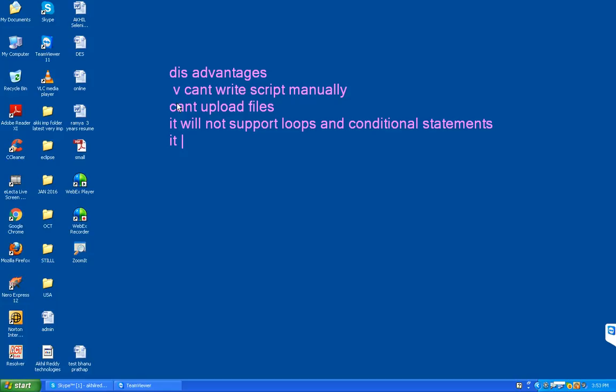It will not read .xls, .xml. XLS means Excel files. XML means environment files, and at the same time text files also. It will not read text files also.